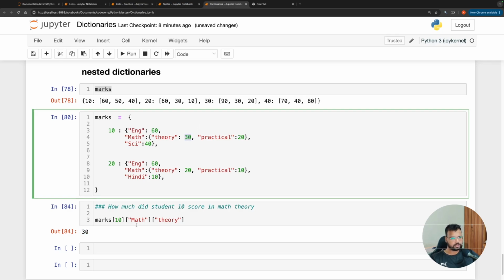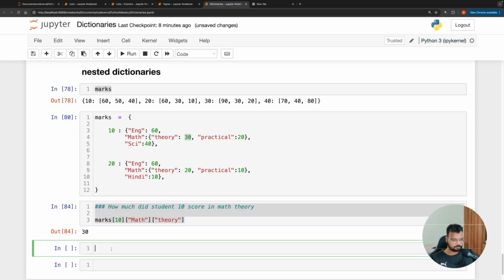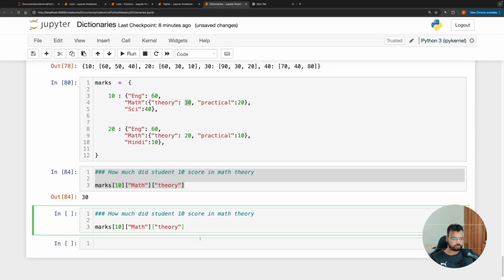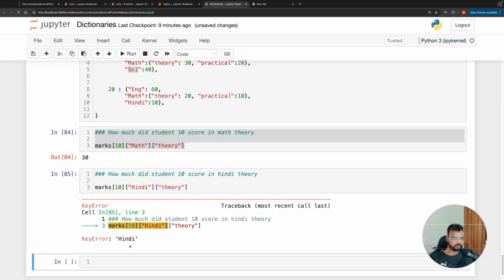Now suppose someone asks how much did student number 10, let me take the same example, score in Hindi. What will happen for marks 10? Here I'm going to go and say Hindi. Now what do you expect to happen here? We'll get an error because for student number 10 I don't have Hindi as a subject. So this is where I'm going to get a key error for Hindi.